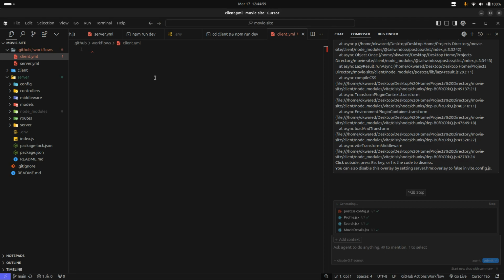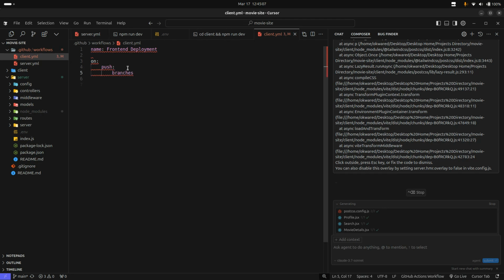So let me redo this. So front end deployment on push branches. Hii tunaweza type tu zote pamoja, like si lazima we have AI do it for us.